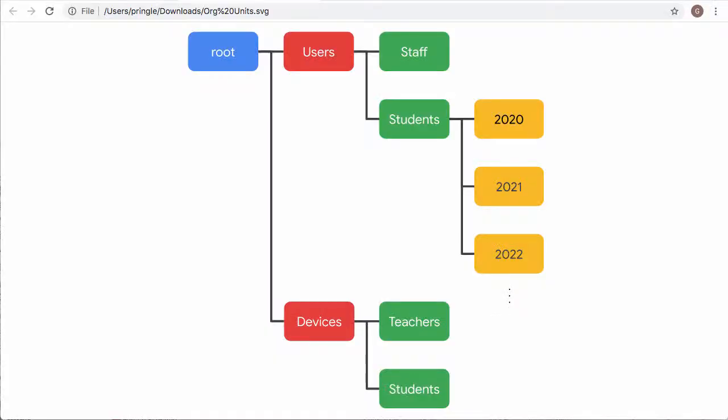So here you can see a particular example of what an organisational structure might look like for a school. At the top level we've got the root, that's the blue rectangle there, and underneath it we've got some organisational units for users and devices. So we're just dividing things up into different types of settings that we might be using. Those that we apply to users we can set for that user's organisational unit, and those for devices we can do separately. And under users you can see that there's staff and students, so we can apply different settings for staff compared to students if we want to.